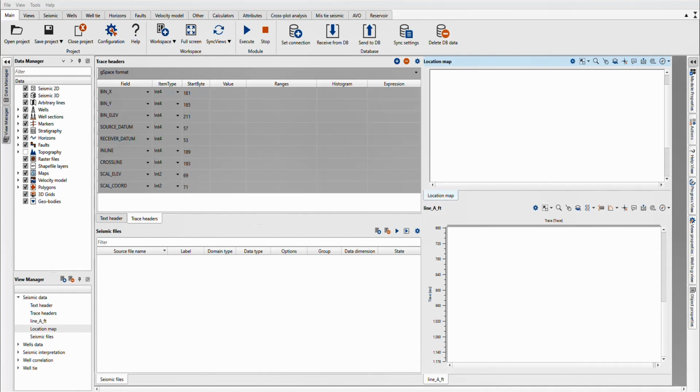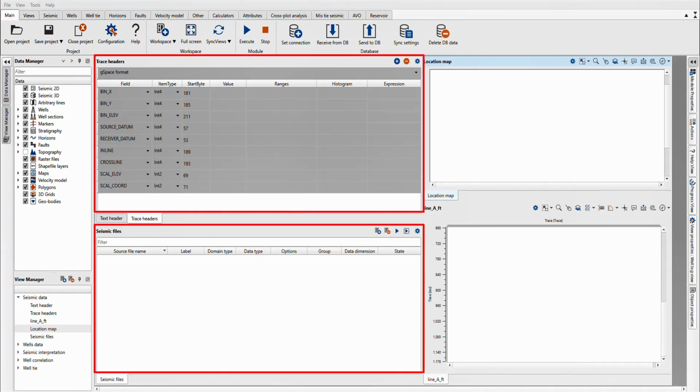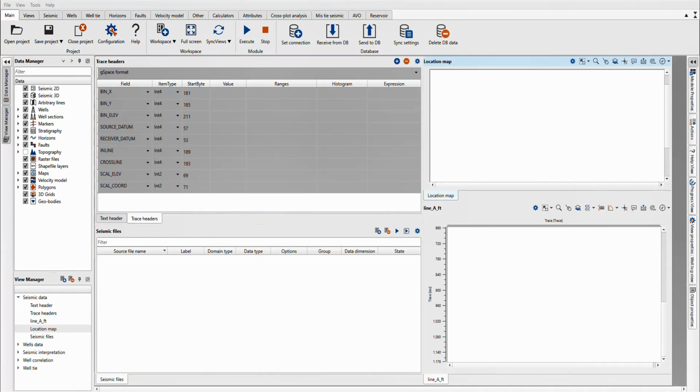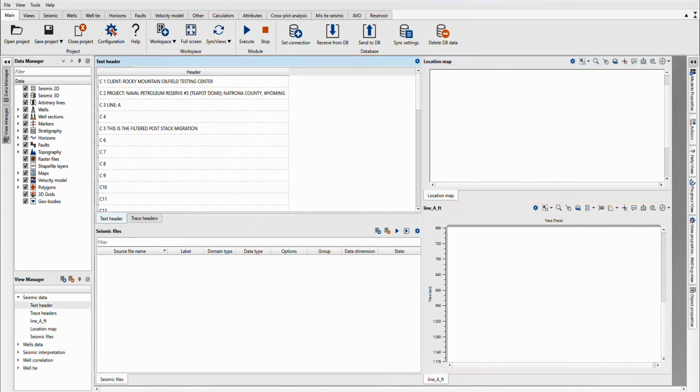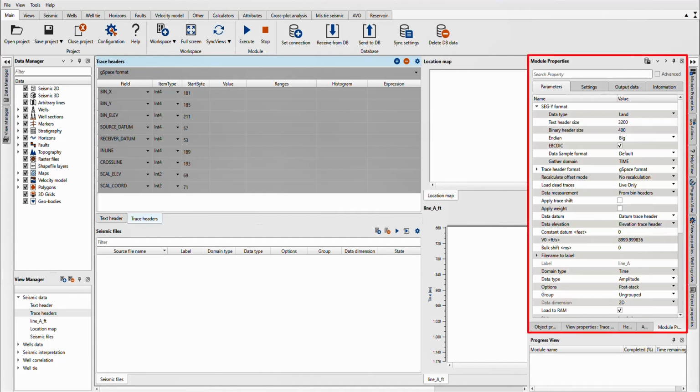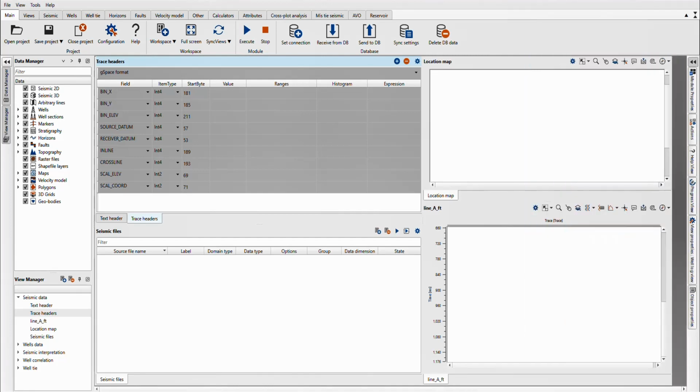The workspace has two views for settings, seismic files and trace headers, and three views for visualization: location map, section view, and text header view. Note that important loading settings are also located in the Module Properties panel. In this video, the loading process will be described for 3D post-stack data in the time domain.